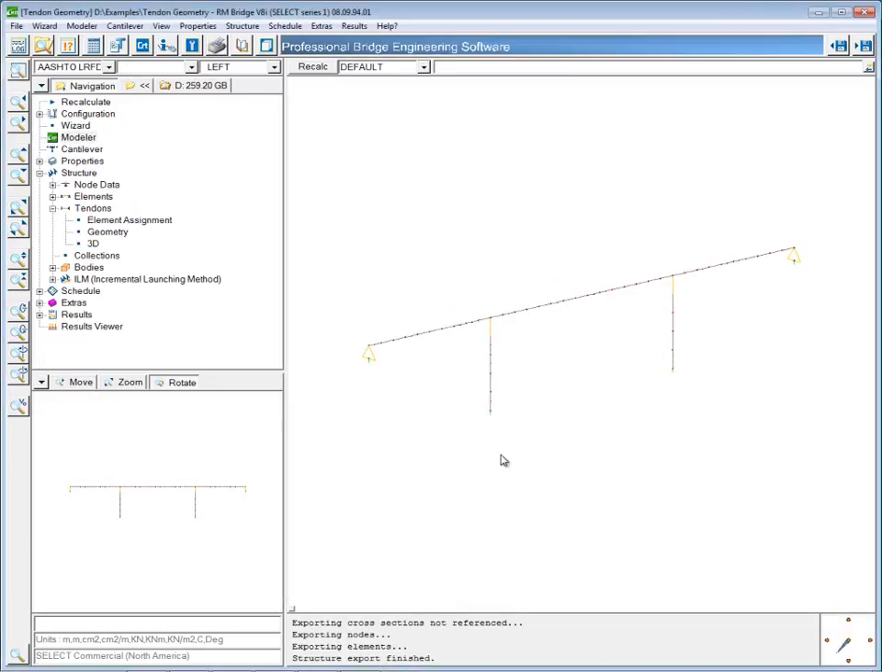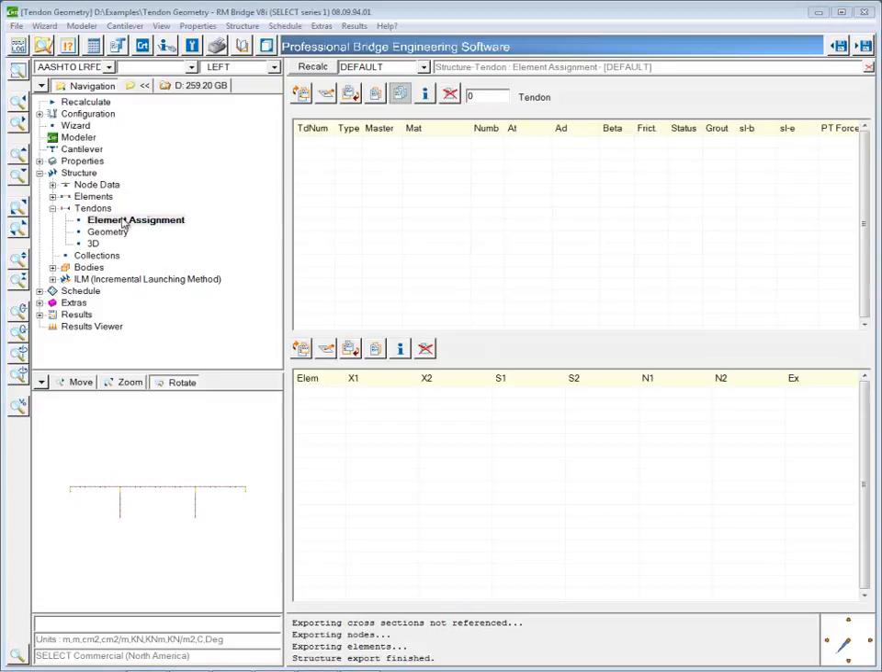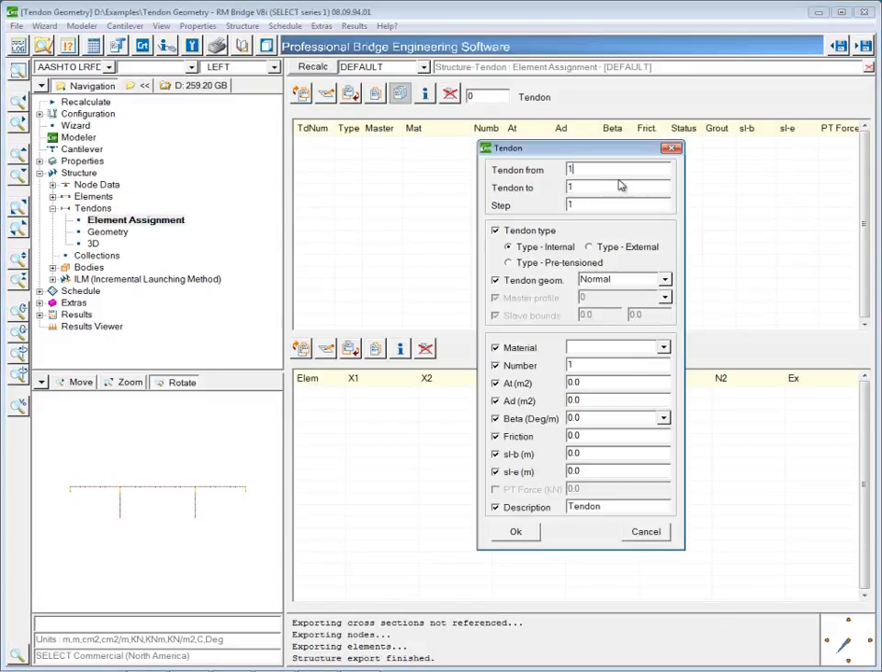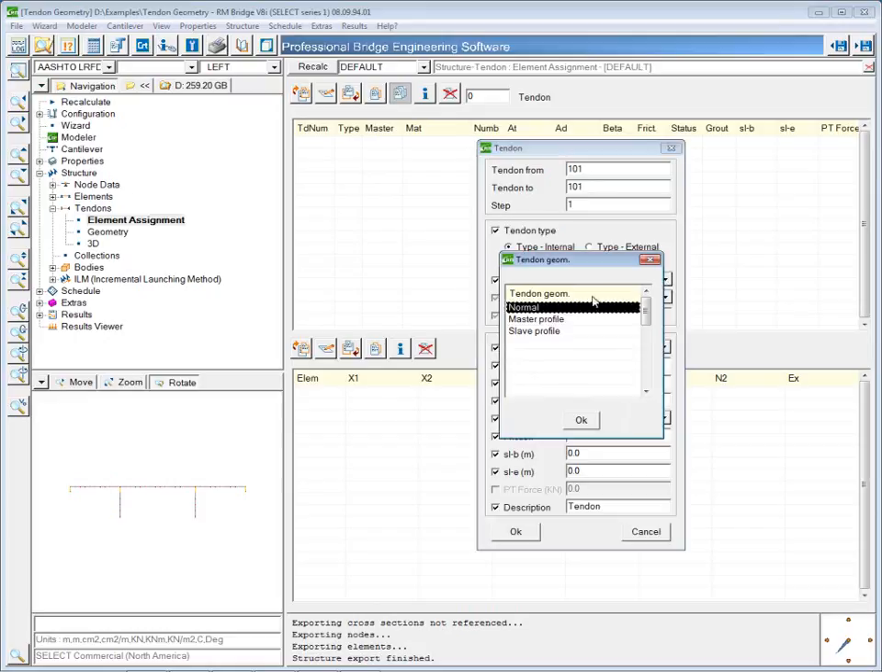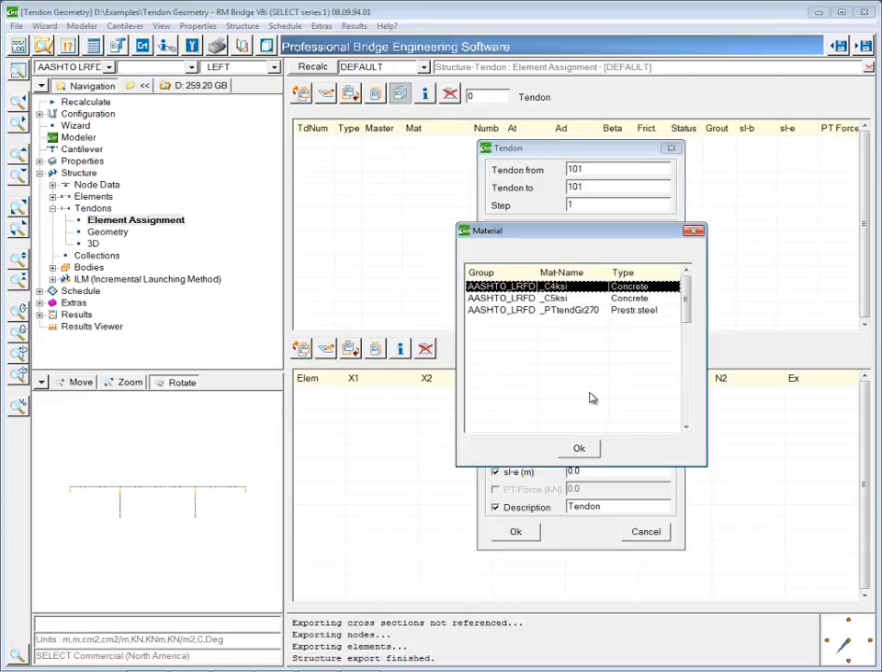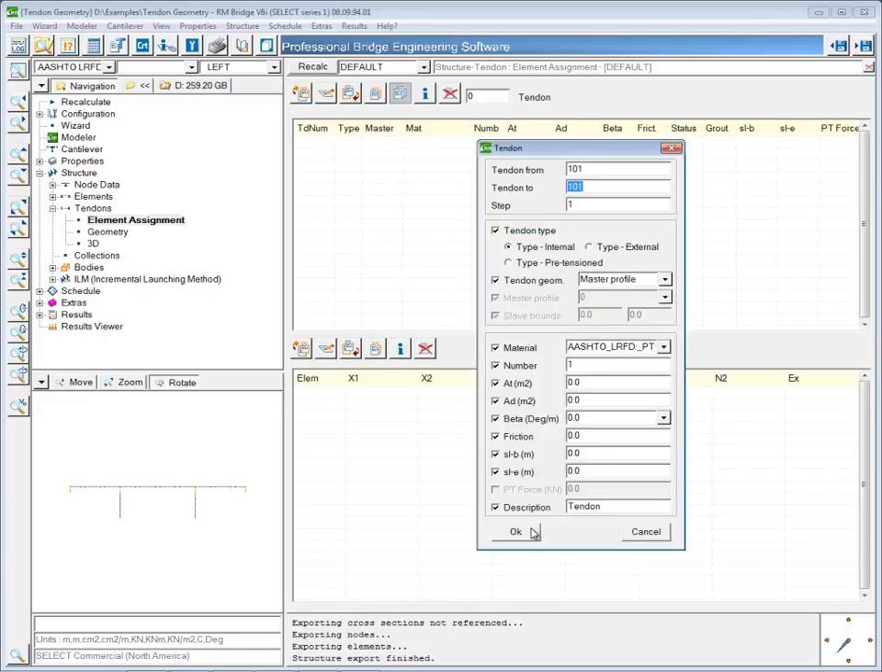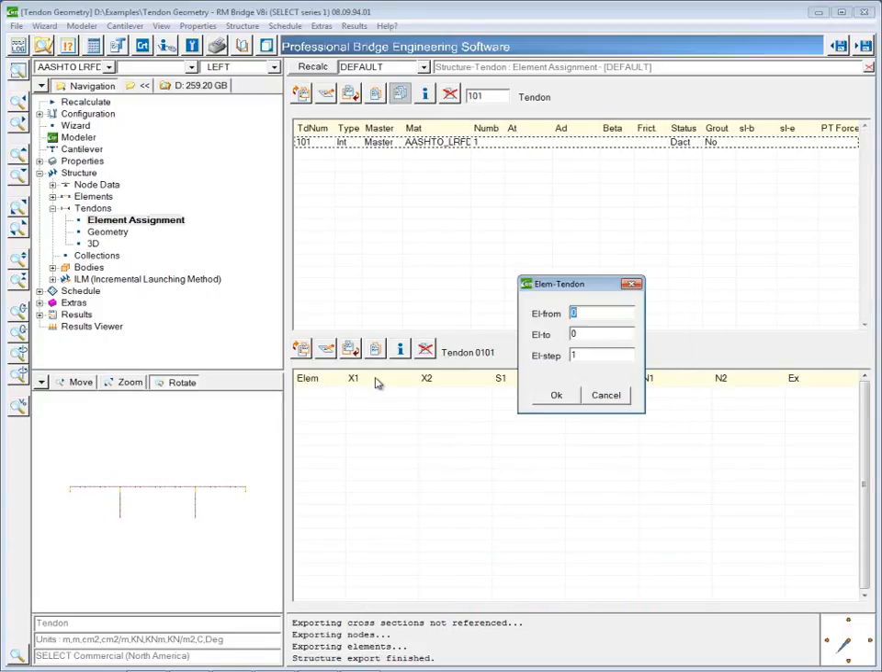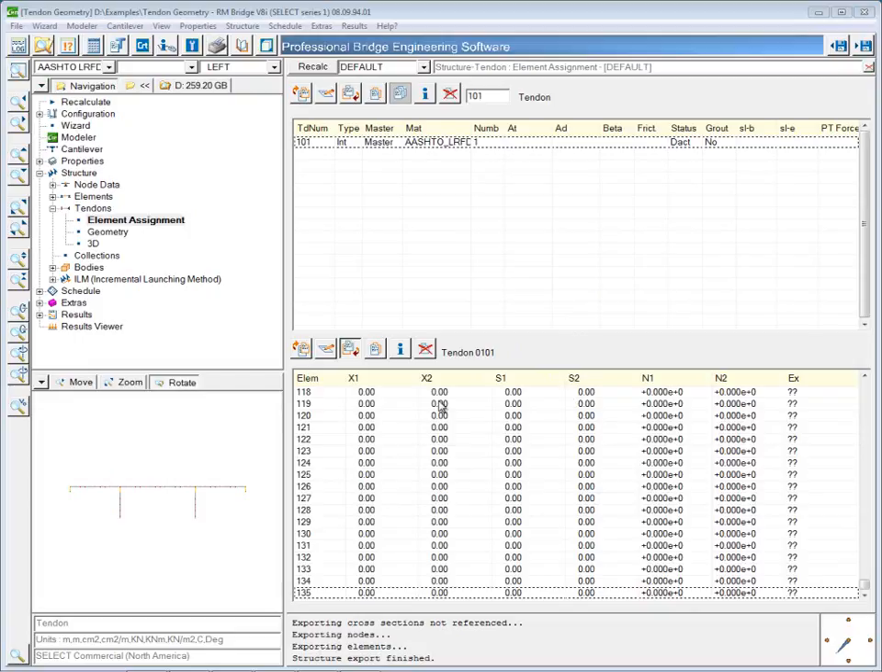Now I come back out here to my model, and I can again first define the tendon. So this will be very similar to the last example. I'm just going to define a tendon named 101. I'll again make this a master profile and then assign a material to it. This master profile will again pass through all of the elements of the superstructure. So I'll put 101 through 135 and say OK.